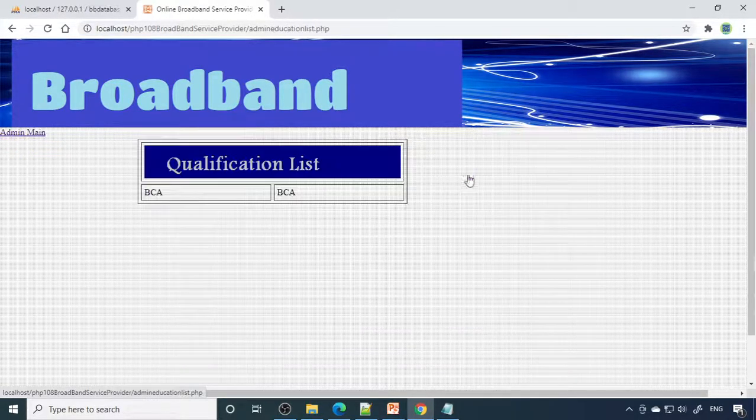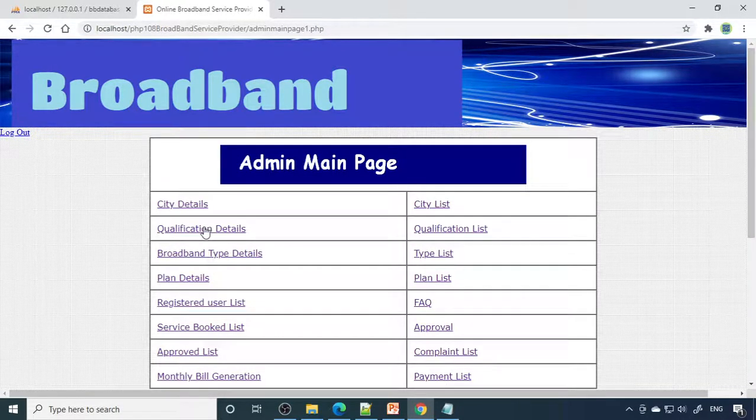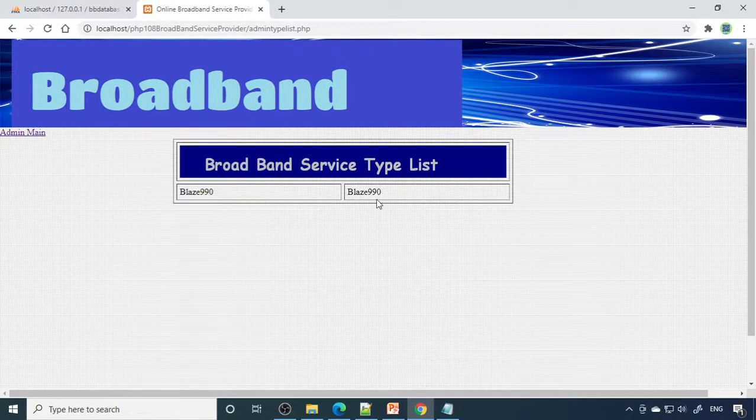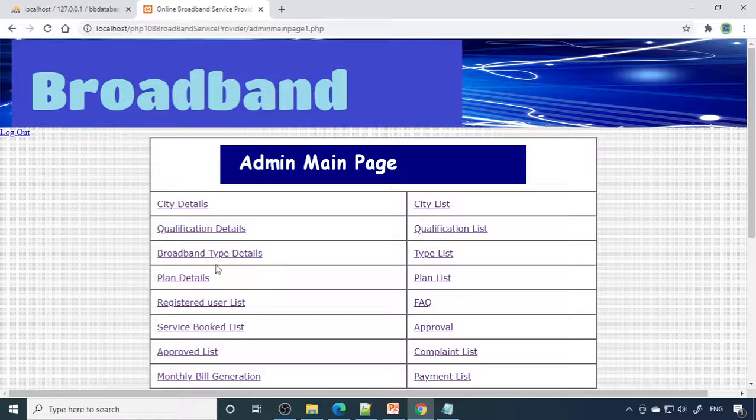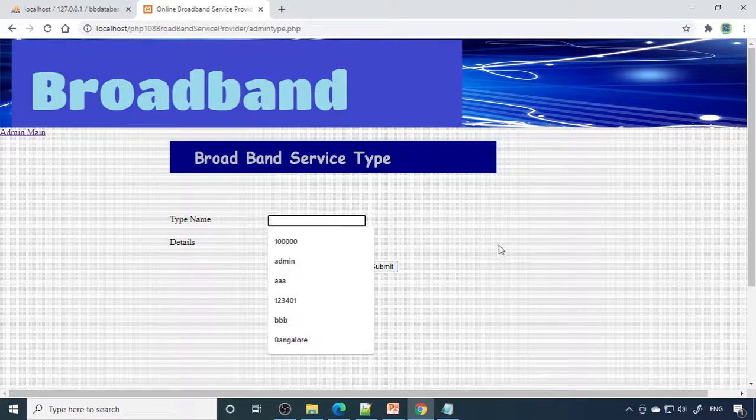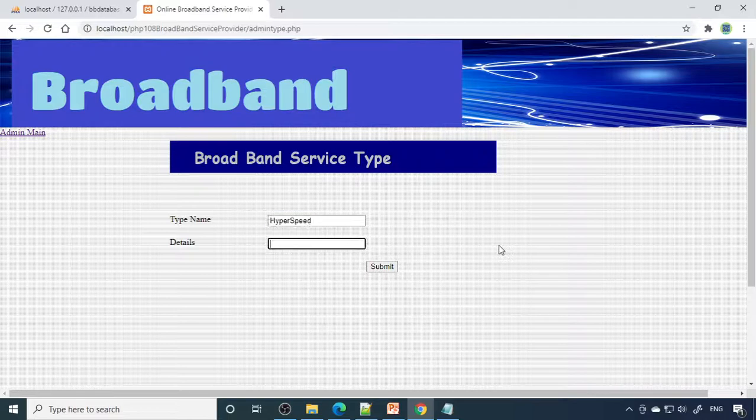Then qualifications. These are for the customers who sign up. At that time they need to select one from the list. That should be one. Then broadband type. If you go to type, there is a Blaze actually. Then you want to create one more, hyper speed. This is another type of connectivity, hyper speed connectivity. So this is a type, the main type.